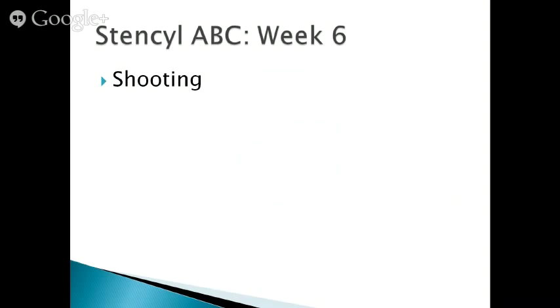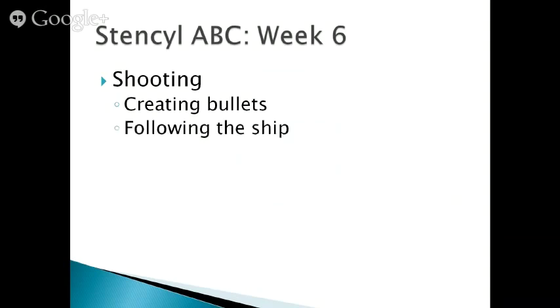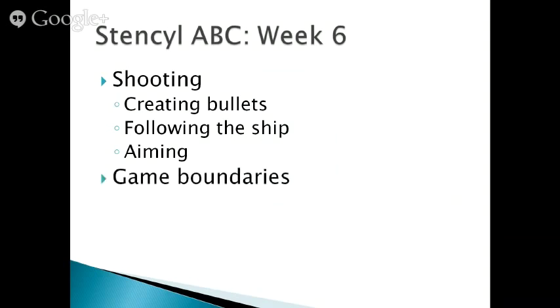Week 6 will cover shooting. So this is when we'll allow our player to be able to shoot. So we're going to create bullets, allow the bullets to shoot in a certain direction and at a certain speed. We'll cover aiming, and we'll also cover game boundaries.